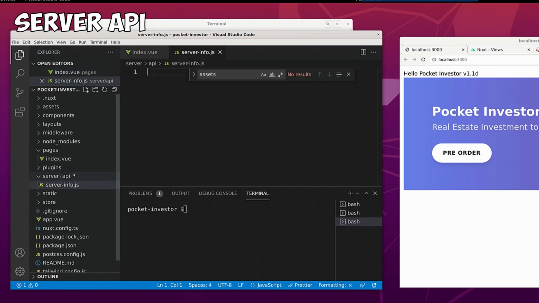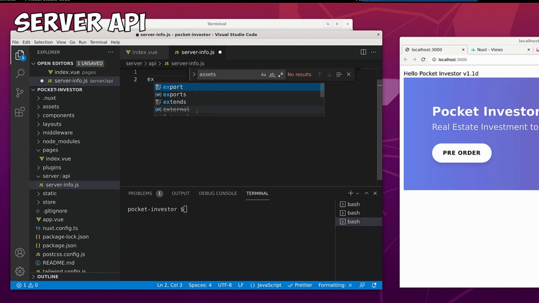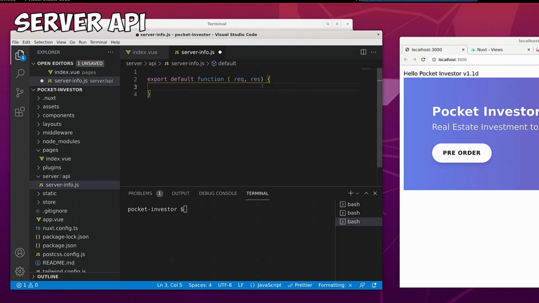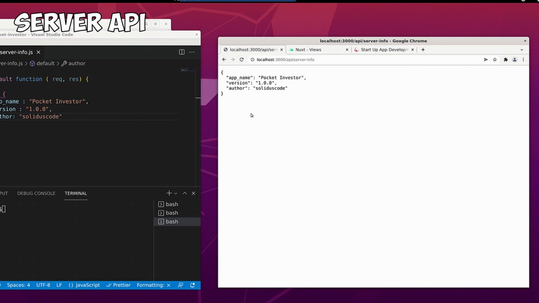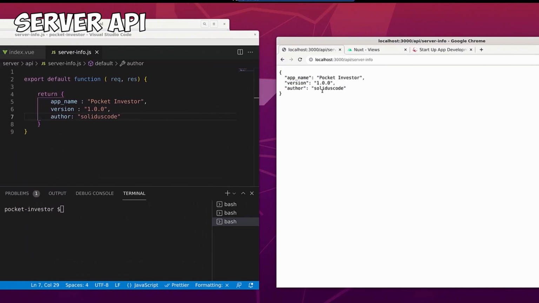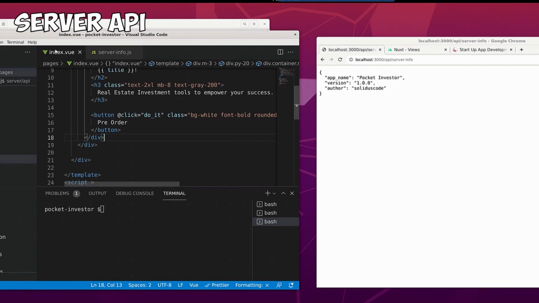We'll create something called server info, and here we'll export a function. So for this test function, what we want to do is just go ahead and return a basic object that has some information that simulates meaningful information being returned from our application. And so it's just going to output some name, a version number, and yours truly sold this code. Anyways, so we see that that's working.